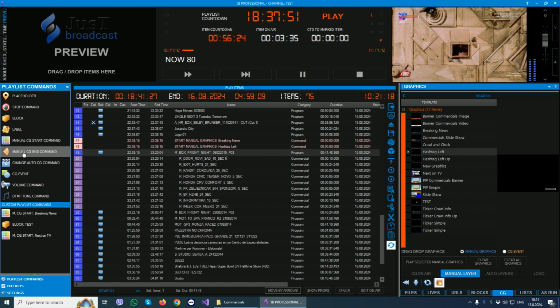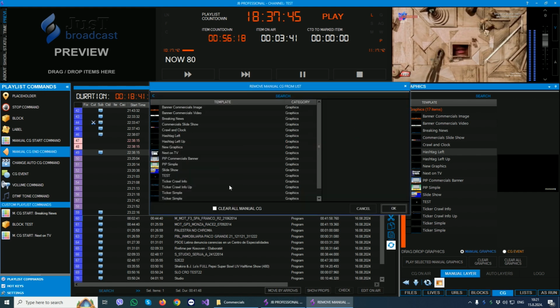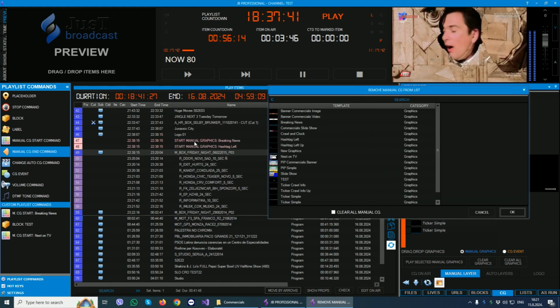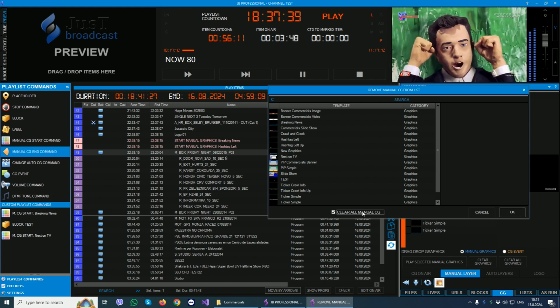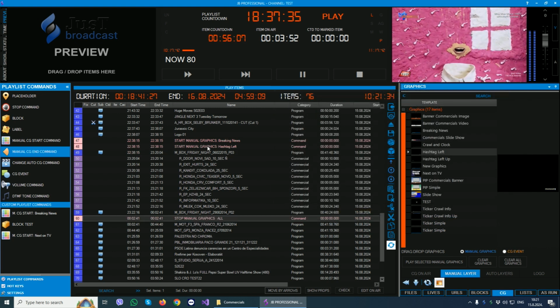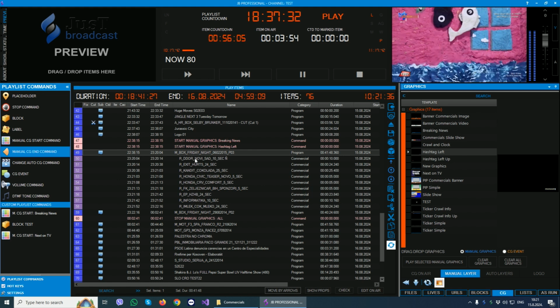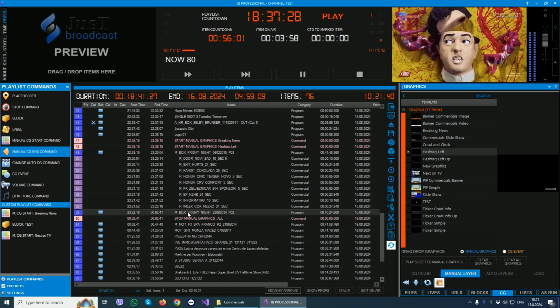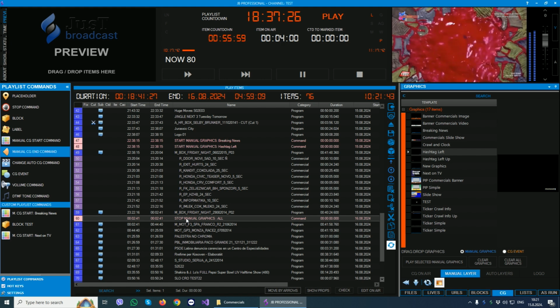So we use this manual CG end command, and we put it in the place where we want to hide this CG. So we can select to clear only one of these CG, or we can clear all the CG in the manual layer. So CG will show on this file. These are commercials, it won't show anything. It will return again on this file, but after that it will be permanently removed.